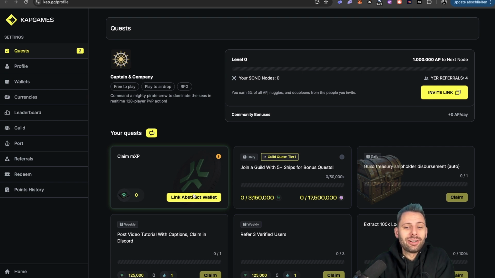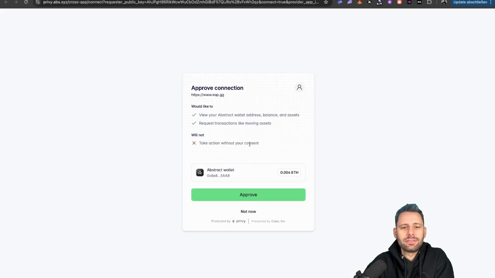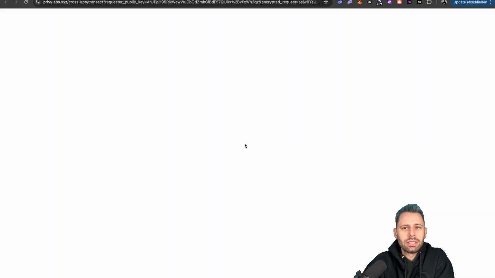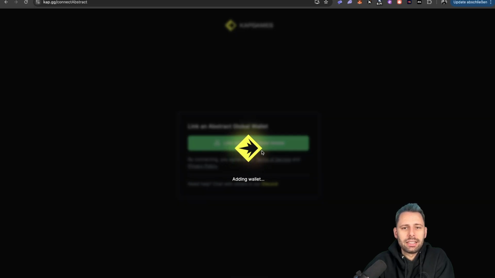But let's go with the link abstract wallets. We're here in the quests part under cap.gg/profile. We're gonna click on link abstract wallet, then continue with abstract. You know this from the last videos of this series. We're gonna click approve, click once again, and then click sign and continue. Success, adding wallet. Let's give it some time. And then our AGW is added to the Captain Company account.